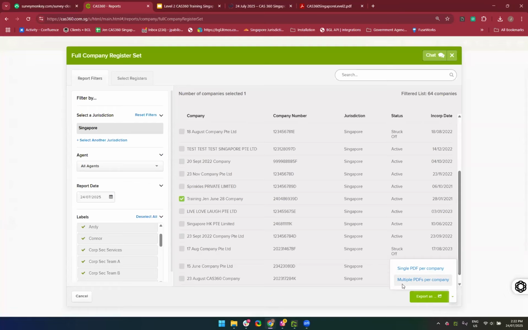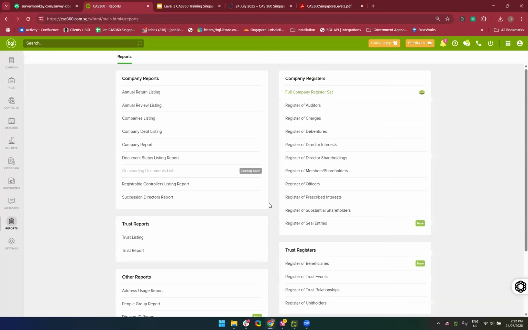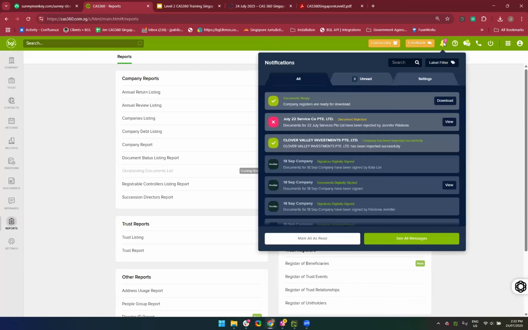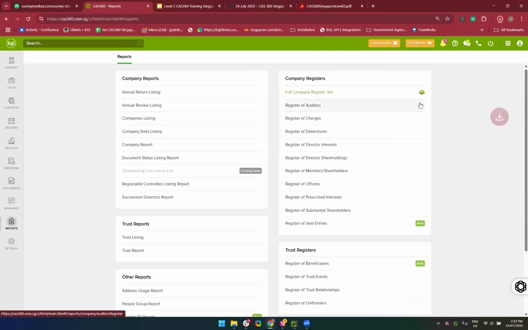So if I were to select multiple PDF file, for example, you can see on the system, it will show you that you will be notified through the notification when the files are ready for download. So click on that and you will see in the bell icon, as you recall the notification icon, it will prompt you that your request to download the full company register is ready for download. So simply click on download.